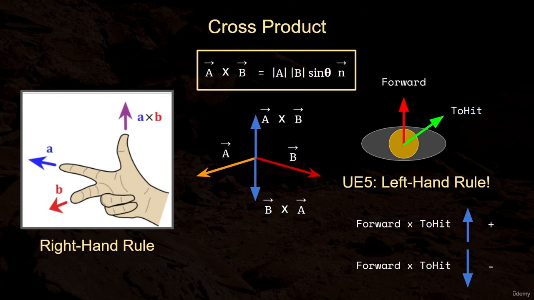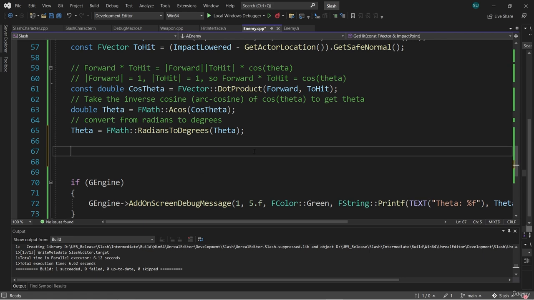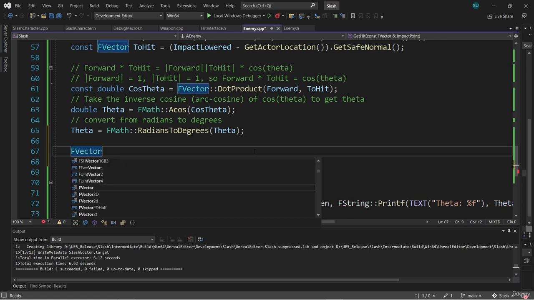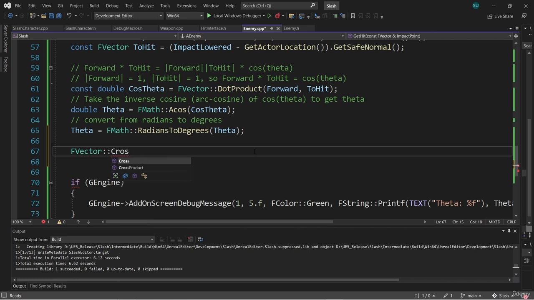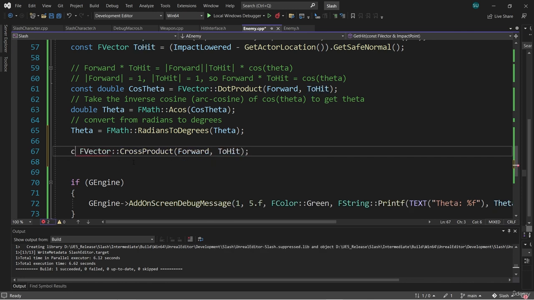So let's see how this works in the engine. So we need to take a cross product. Well, the FVector class has a function for that. It's a static function called, you guessed it, CrossProduct. And it takes two vectors called A and B. So we're going to take the cross product between forward and ToHit. And notice this returns an FVector, which we can store in an FVector. So let's make an FVector. We can make it const, and this FVector can be called CrossProduct.